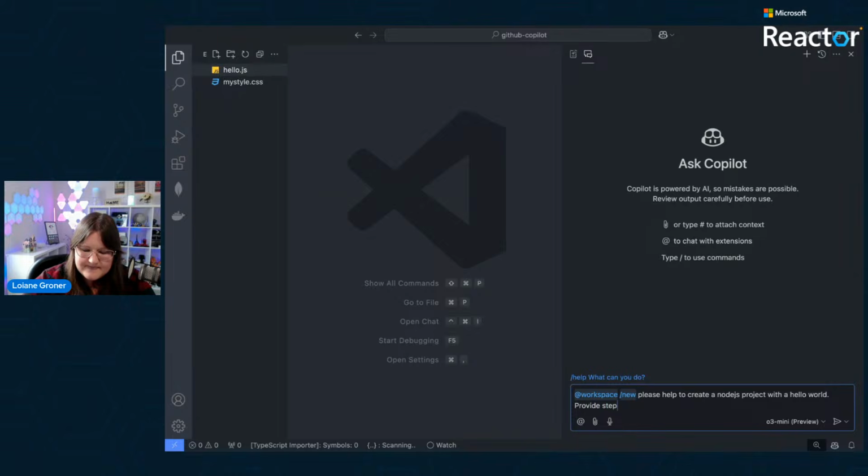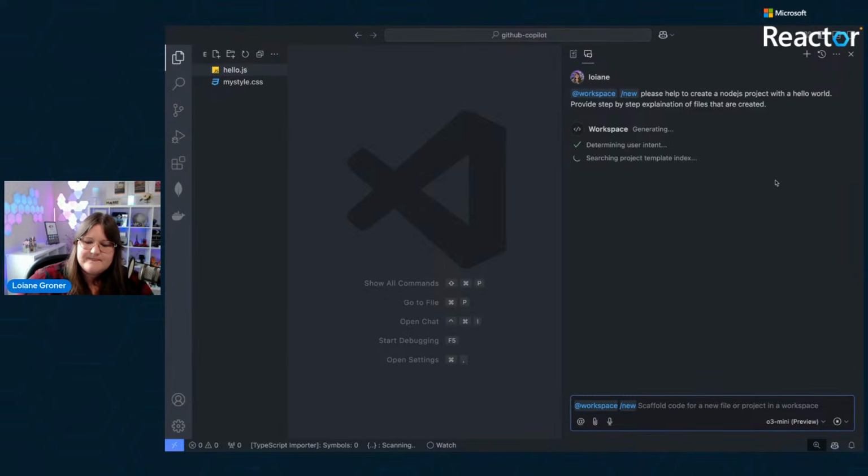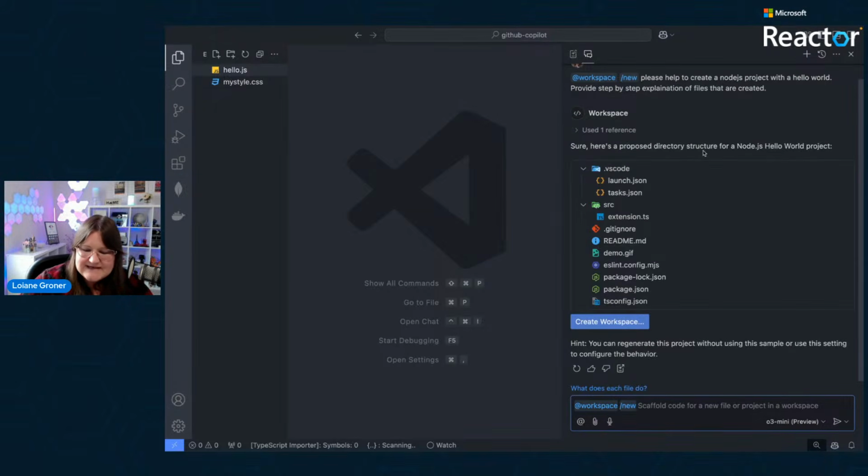So provide step-by-step explanation of the files that are created. And there you go. I'll just send, and it's going to generate, determining intent, searching for a project template index. So it's going all the way on the internet and then trying to get that template. And look, it already created a proposed directory structure for us for a Node.js Hello World project.